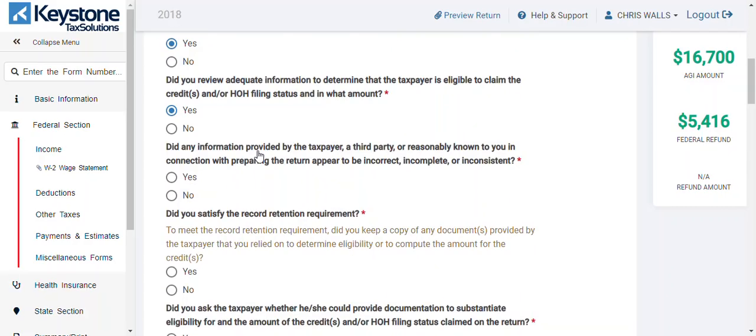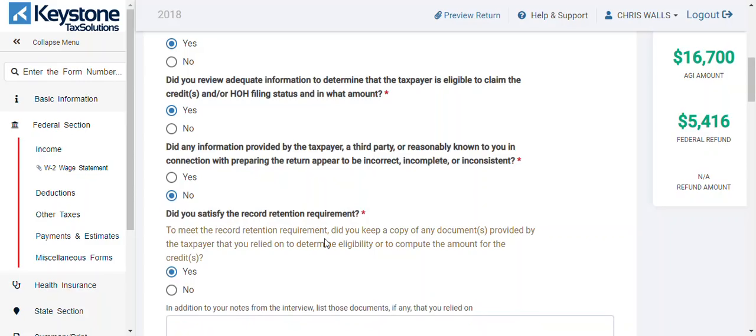Does any of the information from the taxpayer, a third party, or reasonably known to you in connection with preparing the return appear to be incorrect, incomplete, or inconsistent? It's tongue twisted there. I'm going to say no. Everything looked fine. Did you satisfy the record retention requirement? I'll say yes. You can read through this of what the record retention requirements are.